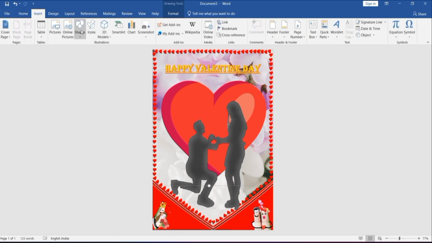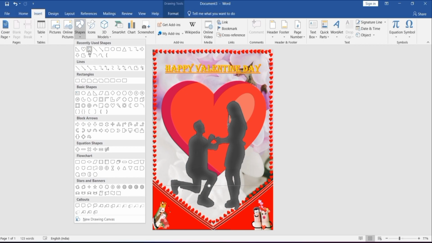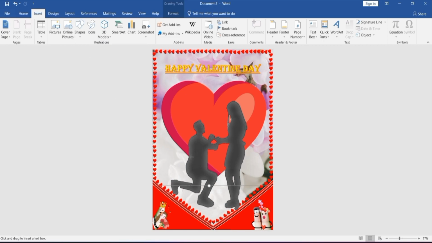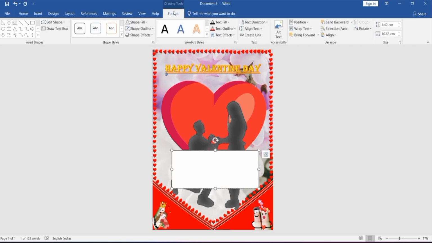Go in the insert tab, go in shape and select the text box once again. Draw the text box over here over the couple. Go in the format tab of the shape, click on shape fill to no fill, shape outline to no outline. Here you can give any message you want to give for your partner. I'll write here, for example, will you be my Valentine?